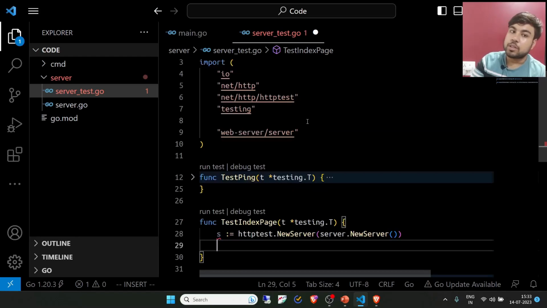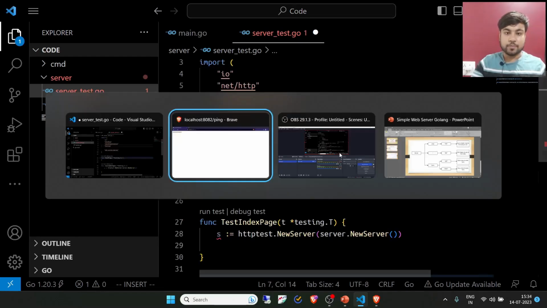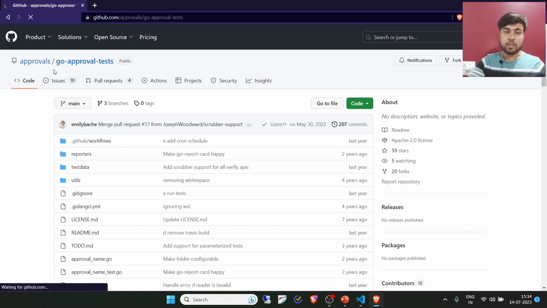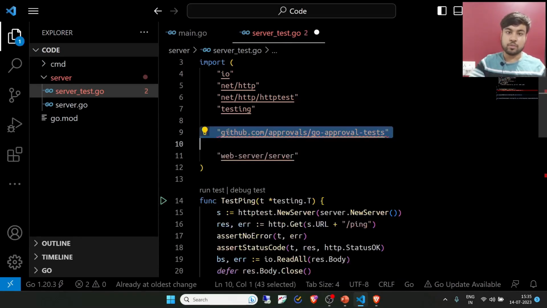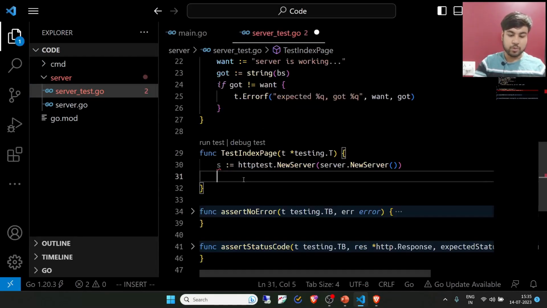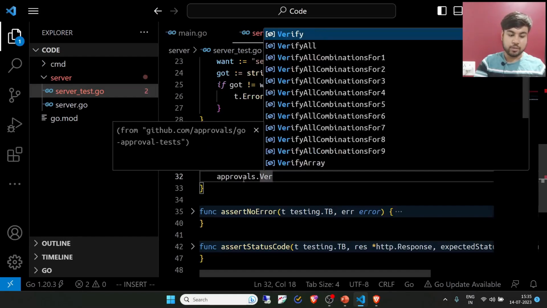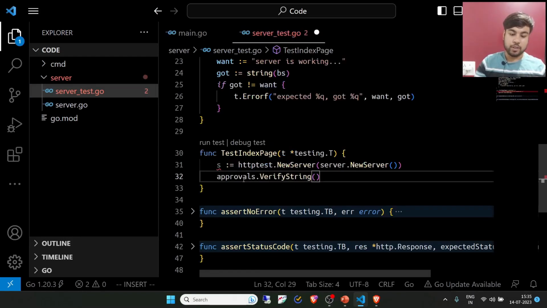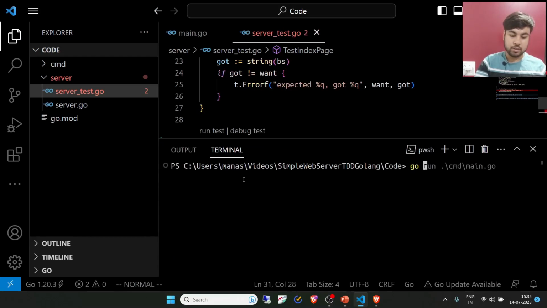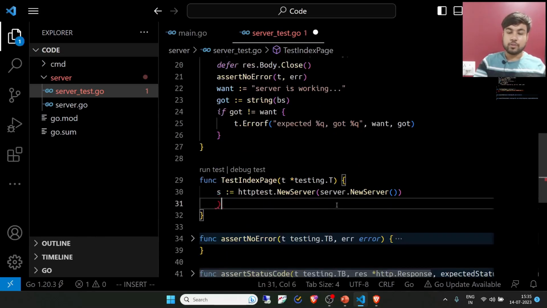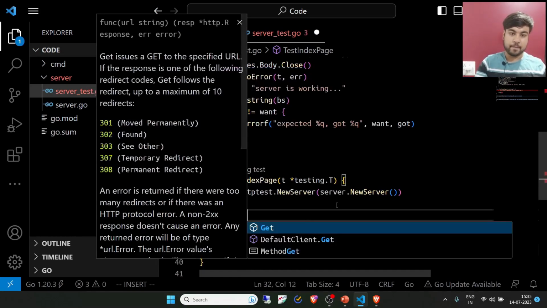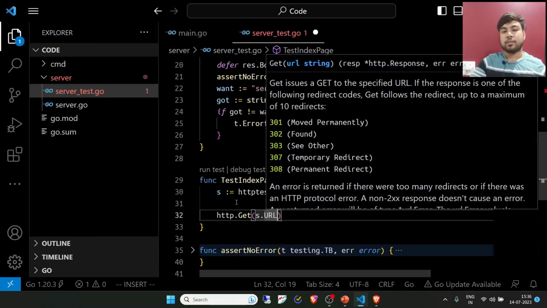So for that we need to import a library. I'll show you the GitHub page of it. So this is the library, and we are gonna use it. And we'll just call approvals.verify string. We'll use this function to verify the string. So before that I'll just, okay, so now it imported this approvals. So first we need to check for the output, and since we need to check for the slash the index page, so we won't append anything here.